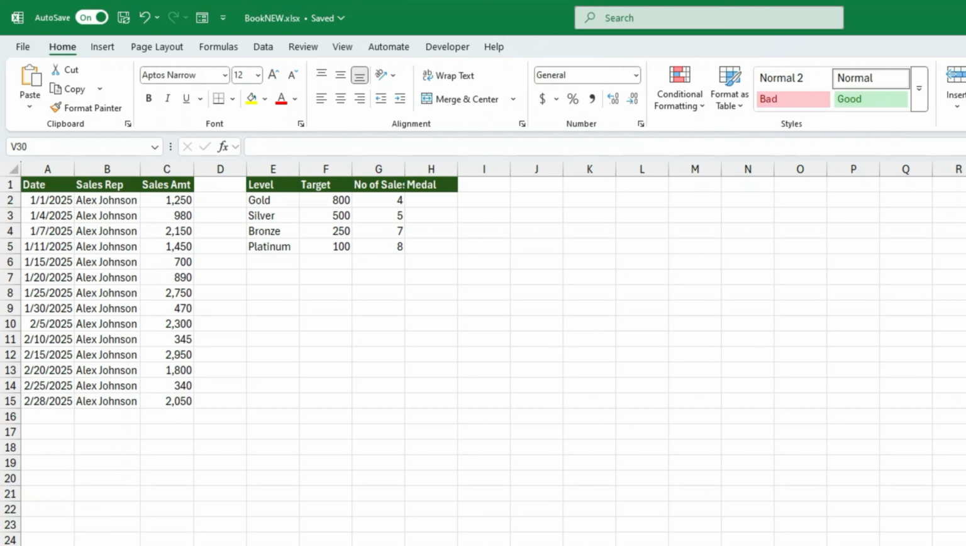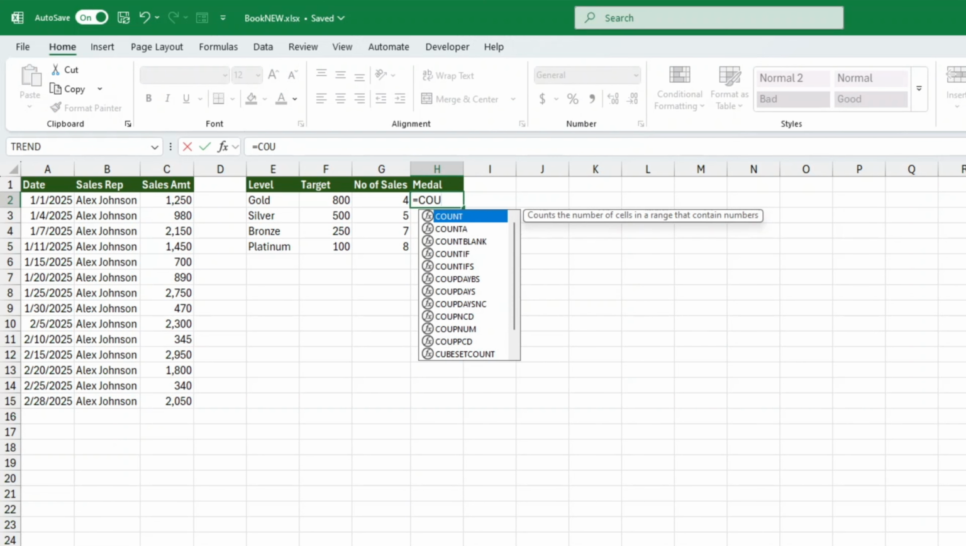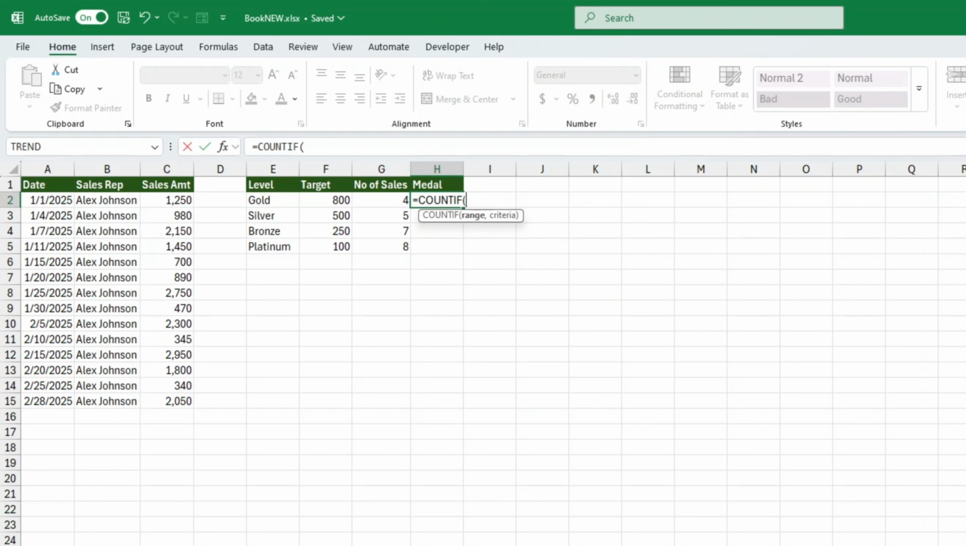Here's the rule. To get the gold medal, Bernard needs to make at least 4 sales that meet a specific target value. We'll do this step by step so you can follow along. First, we'll use COUNTIF to work out how many of Bernard's sales have reached a certain target. Click into the first cell where you want your count to appear and type equals COUNTIF, open bracket.